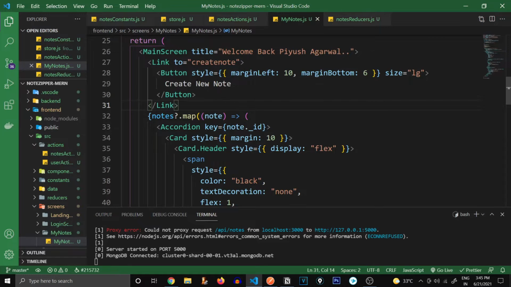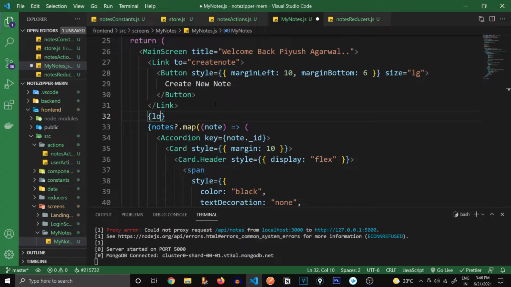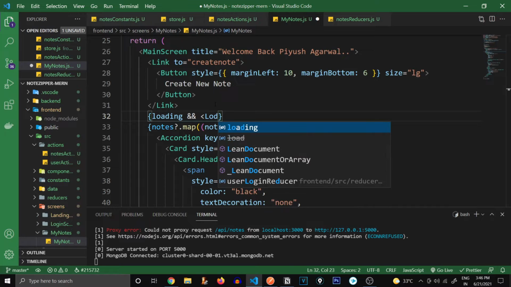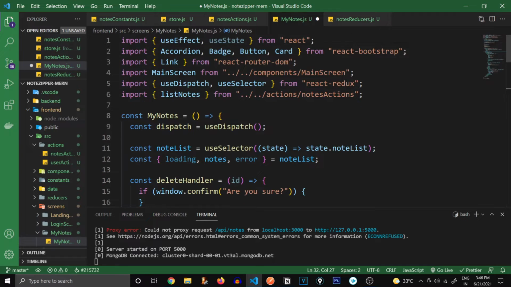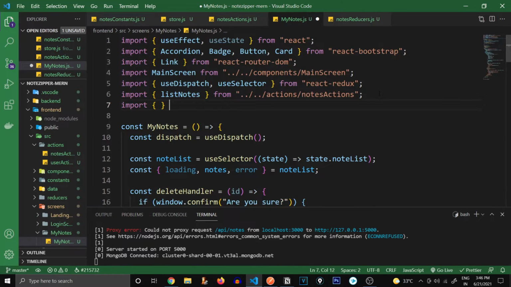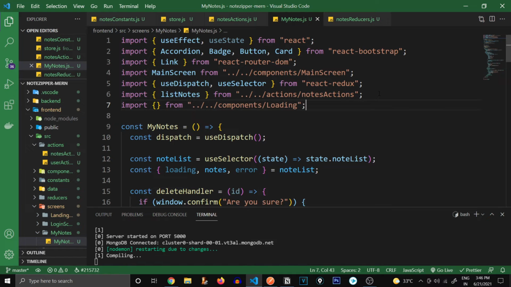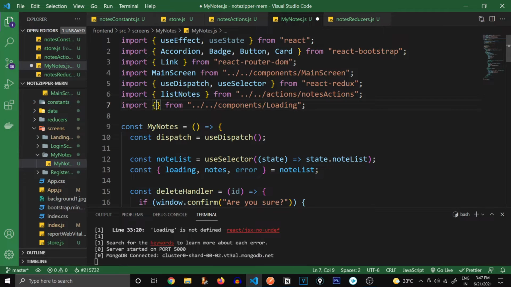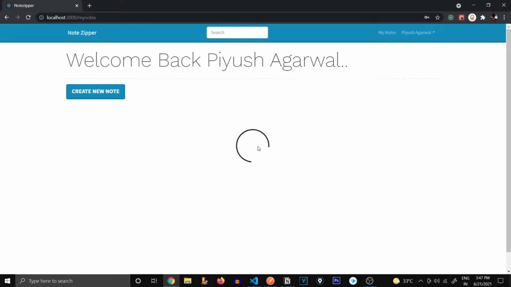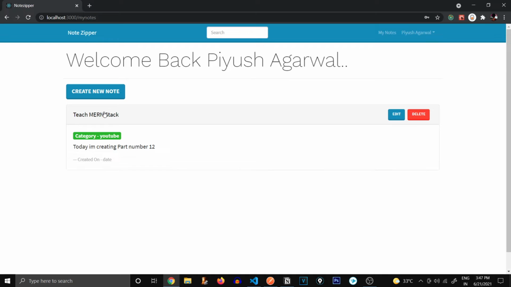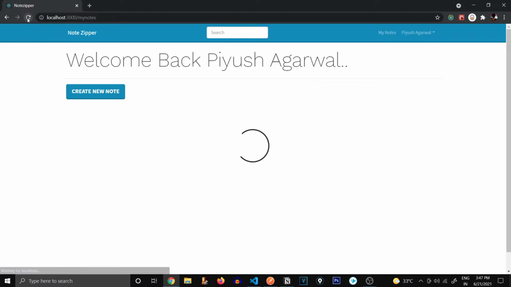Also, while the notes are being fetched, we need to show some loading. So let's implement the loading as well. Right above our notes, we're going to check if there's something inside of loading. If there is, we're going to render our loading component that we created earlier. It's not getting imported, so let me import it. Component/loading, just like that. Okay, it should work now. Yep, you can see there's a loading over here, and then it shows our notes. Let's try it again. Yep, there we go.